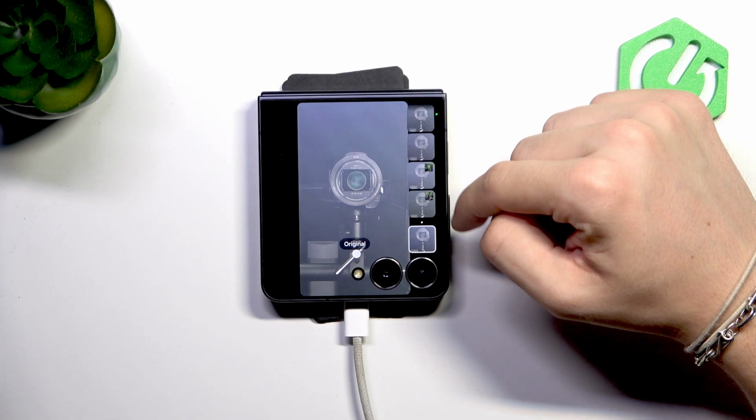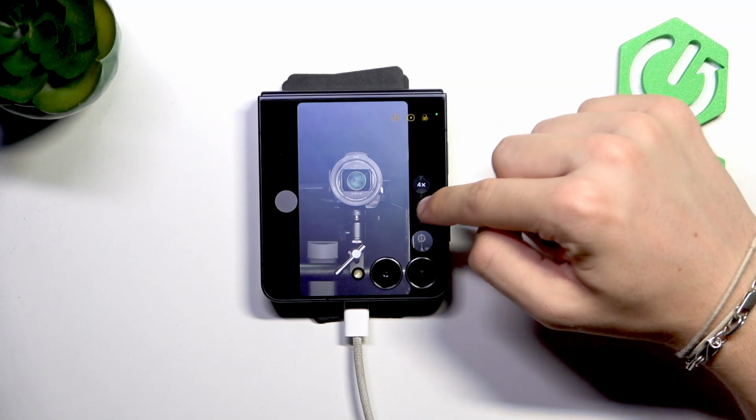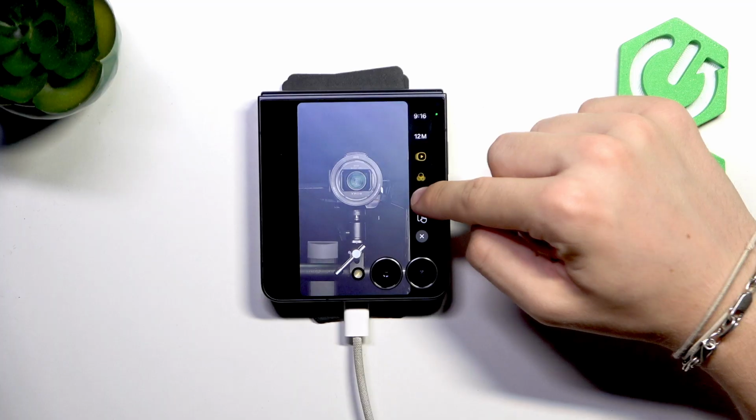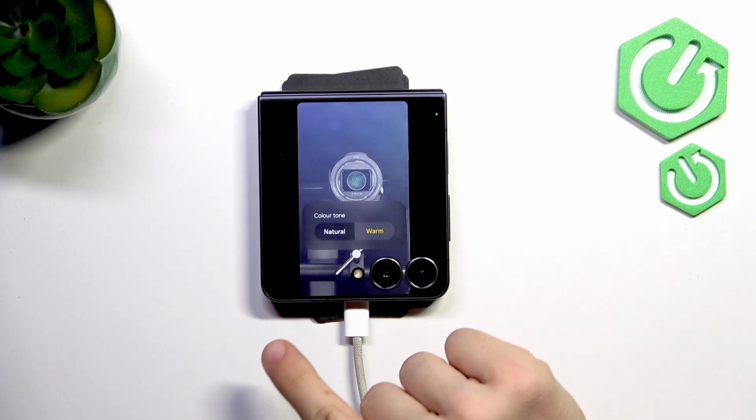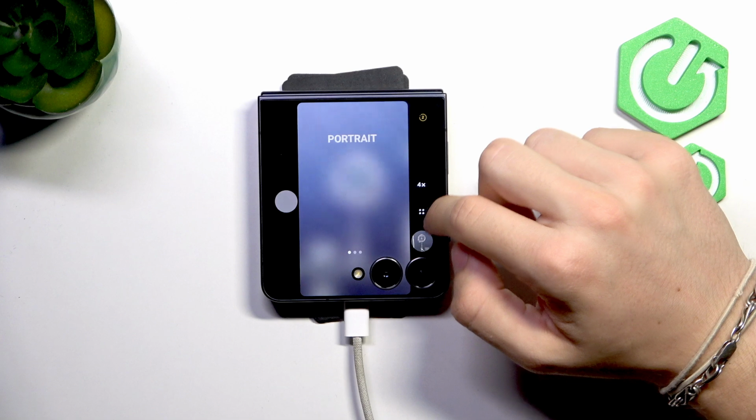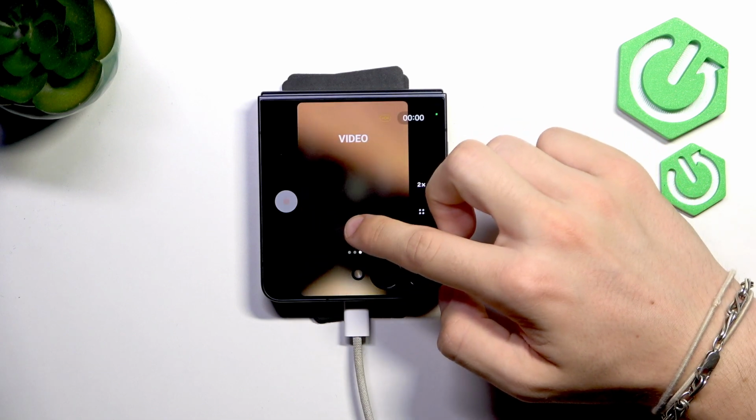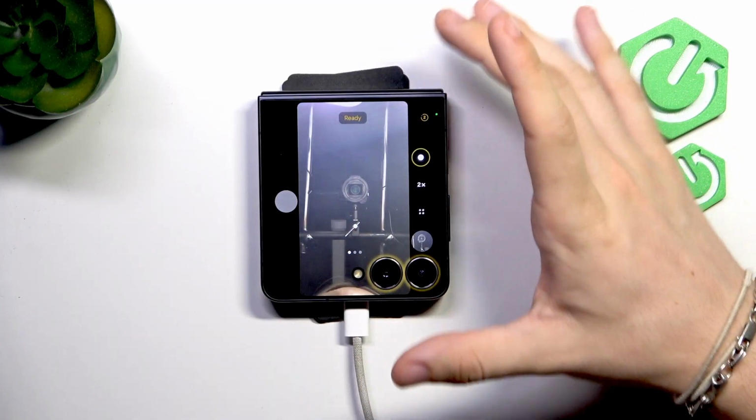Now there's also some color modes, which is also great, and some other things like this one, which can let you set the color to natural or warm. Now that will be about it for the camera app here, and I hope that this video was helpful.